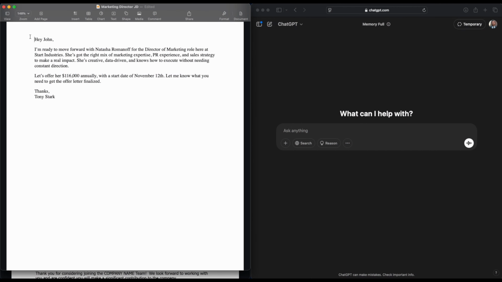This email right here on the left side of the screen is the email that I, as the HR manager at Stark Industries, received from Tony. You can see Tony is saying that he wants Natasha Romanoff for the director of marketing role, that she has the skills of what they're looking for. She's creative, data-driven, and doesn't need a lot of direction. He also mentions that we want to start by offering her the role at $116,000 and ideally a start date of November 12th.